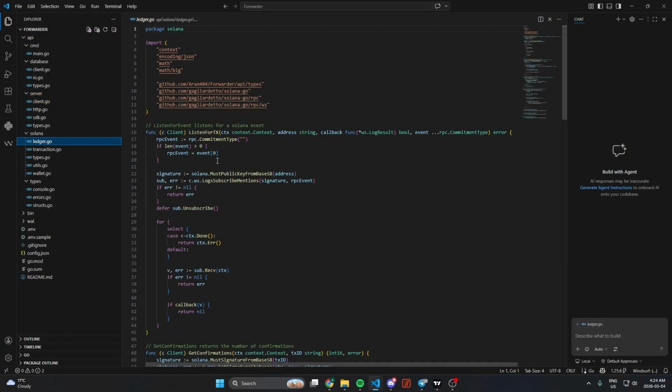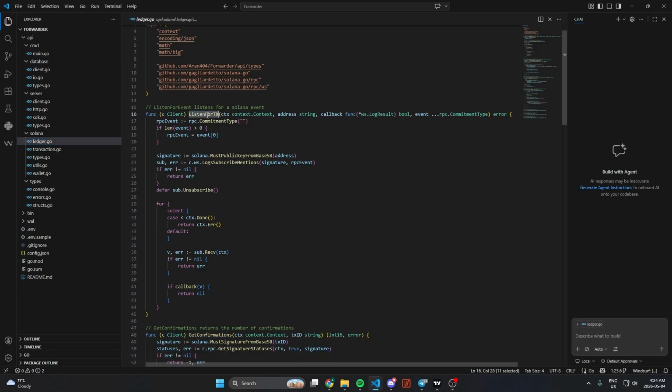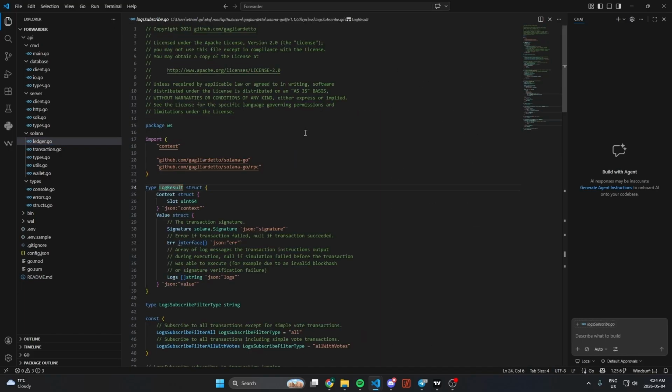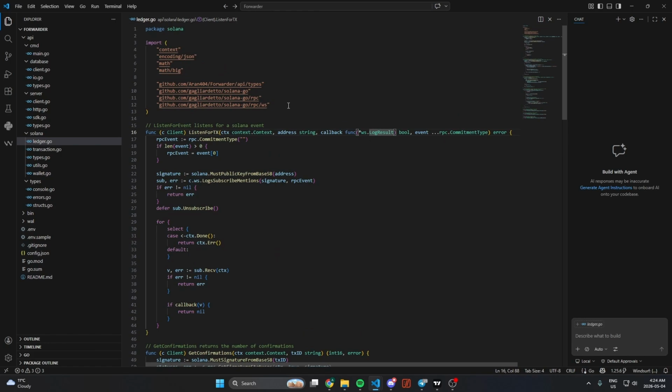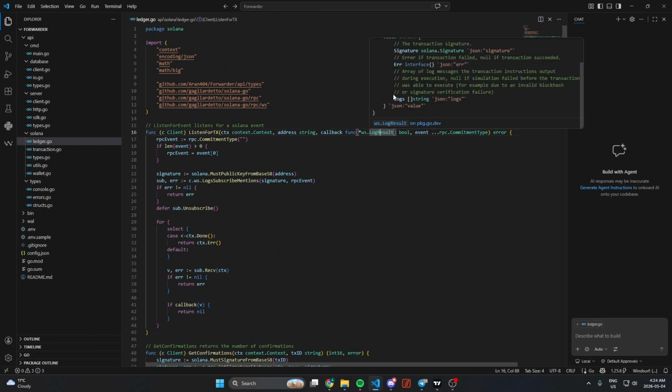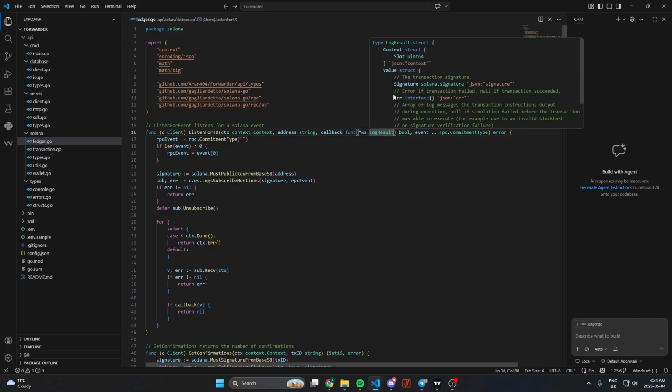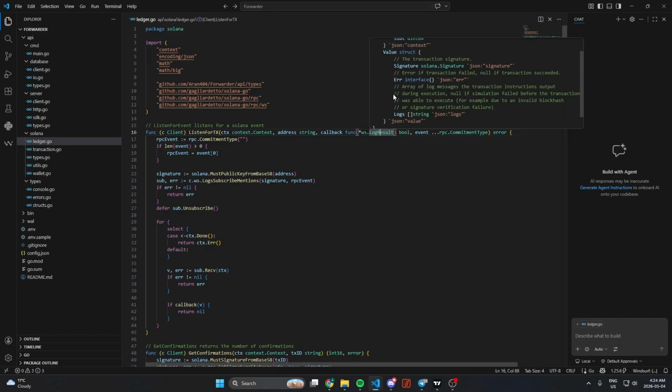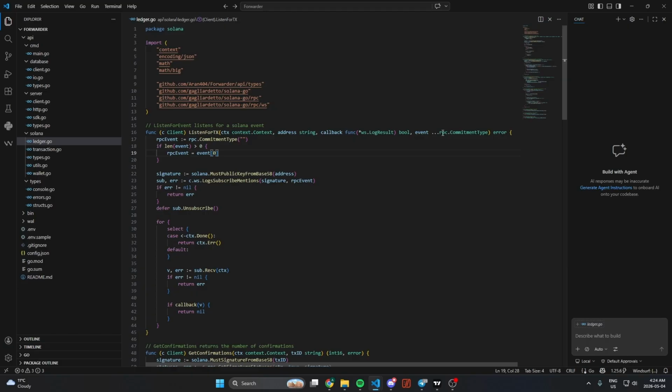So let's look at the Solana stuff first. This stuff actually tickles my brain. All right, so we got listen for transaction ID, CTX, address or transaction address, string callback. We got a websocket log results. Nope, that's context value. Oh, the signature error. All right, that's all we need to know. We have the signature in there.